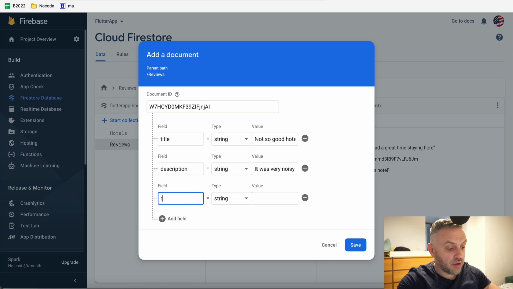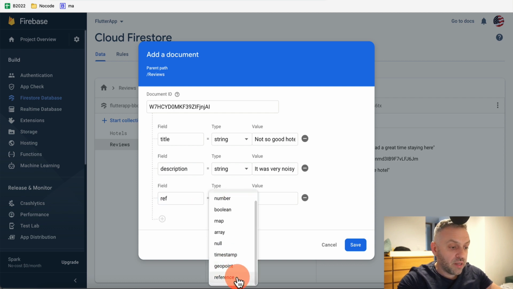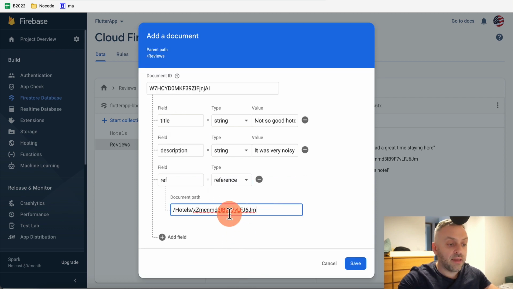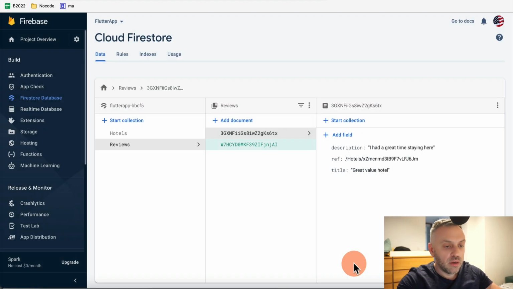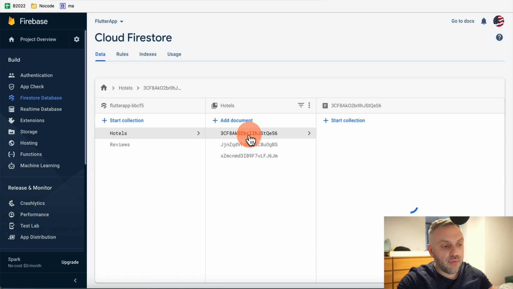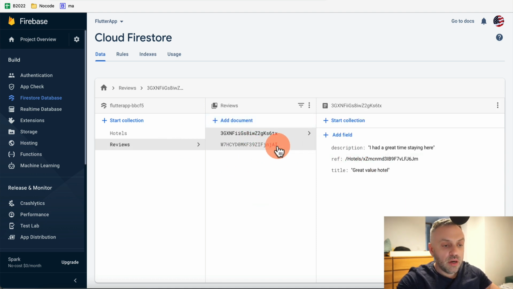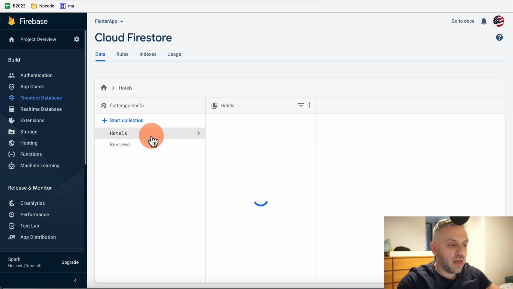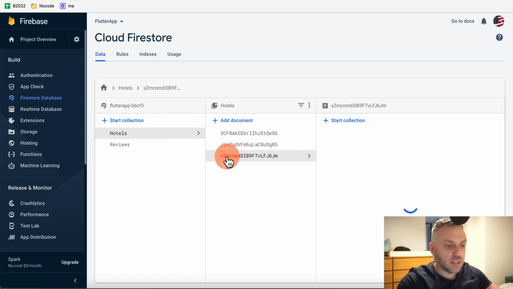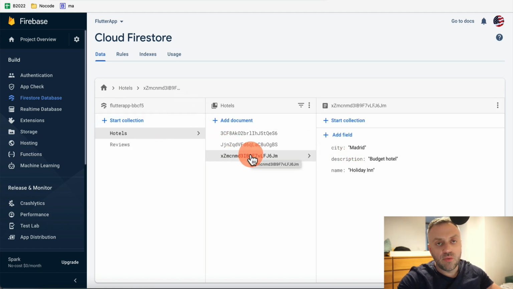And then we're going to create a reference here, and we're going to reference it to that hotel, to that document in the hotels collection. Hit save. And now we have 3 hotels, 3 documents, and we have 2 reviews. And the reference is the same. It's linking them back to, as you can see, it's that XZJM. And if we go in here, it's this one right here. This is the Madrid one. And as you will see, once we start building the app, it's going to work together very, very nicely.